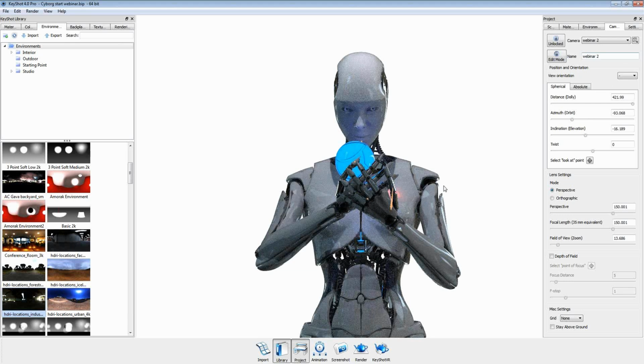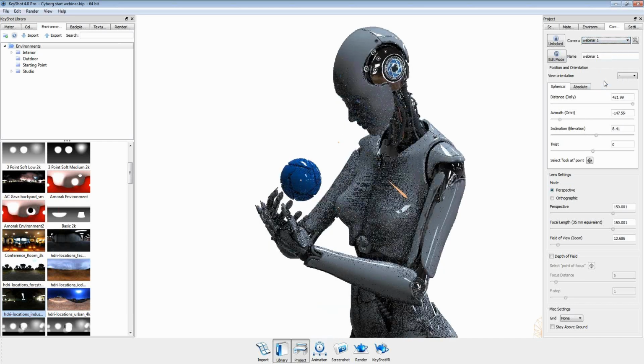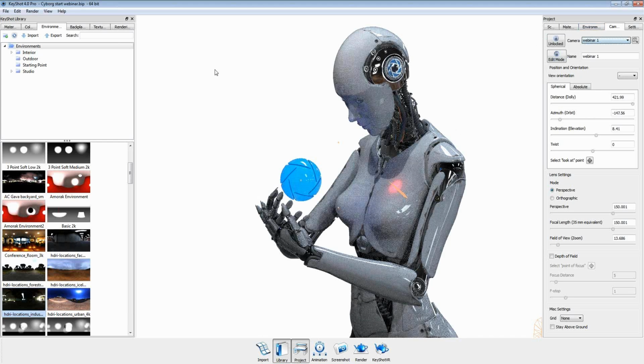Okay, so now that we have these two view sets, I want to go back to the other one. You don't have to memorize every single step you did. You can just go down your pull down, click webinar 1, and it'll go back to all the settings that you set for the other environment as well as the HDRI that you placed. So that's really useful if you want to switch back and forth with different environment settings that you're just playing around with and toying with, and really want to pinpoint what you want.